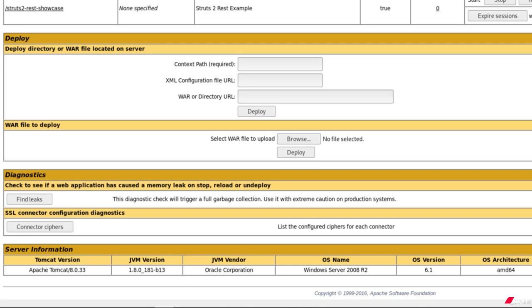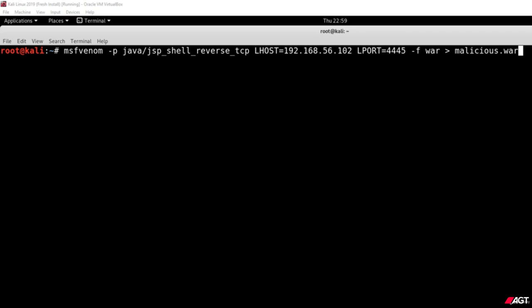First, we need to generate a malicious payload with MSFvenom. So let's open up a terminal. This command will create a malicious WAR file which will attempt to connect to our Kali Linux VM. Make sure to change the LHOST to reflect your host-only Kali Linux VM.